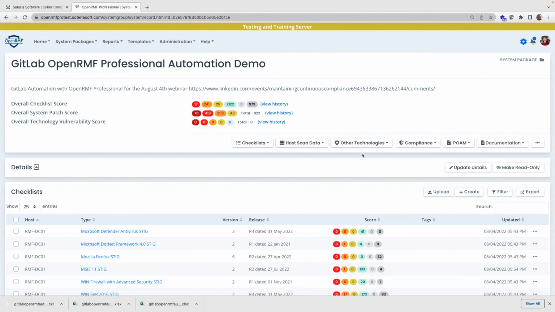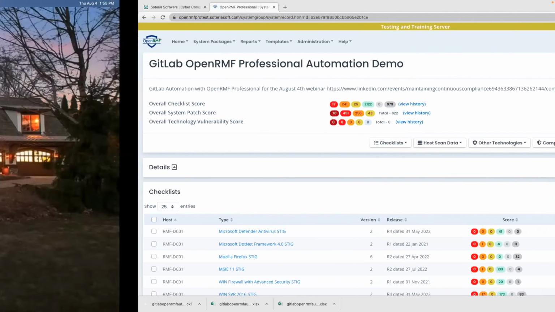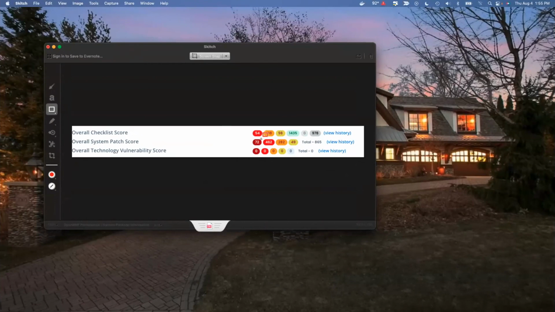So that's in essence the goal of OpenRMF Professional. I'm not going to go into too much other detail. There's a lot here, integration with other tools, things of that nature. But this, in essence, will give you your history. This is my numbers. My numbers were 54, 818, and 98 right there. Yeah, those are the numbers.